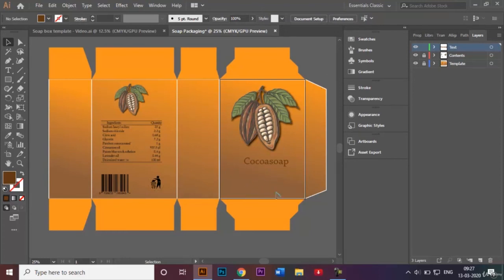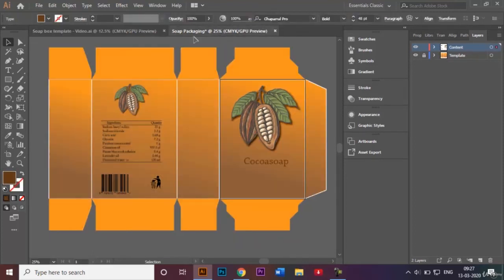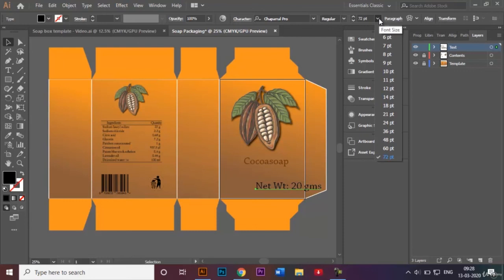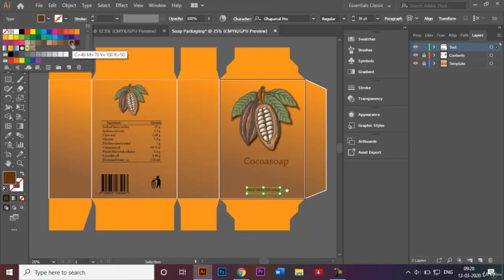Once that's done, I'm now going to add one last text over here, which says the net weight of a soap. So the net weight is around like this, right? So I'll click on the type tool and type in net weight, or just type in any type of weight as you like. I'm just gonna give it a random number. I'll just type in 40, no, maybe 20 grams. So I'll select this and also just change the font size to 36. Bring it over here. And also just change the font color to brown as well.